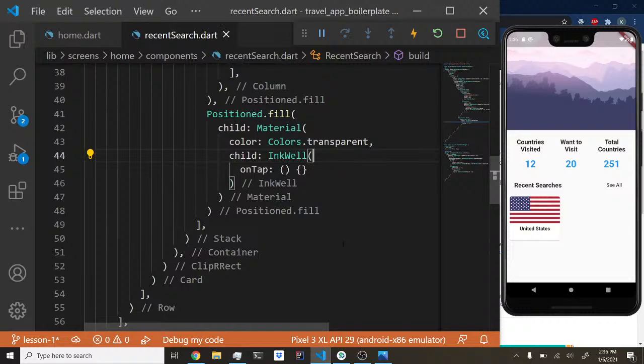So we go ahead and save this. And now if I click on it, you'll see that we get a whole splash effect just by clicking on it. So that's actually really cool. We're able to create our own little splash effect and make this work almost like a button now.